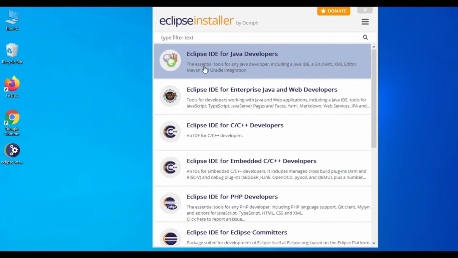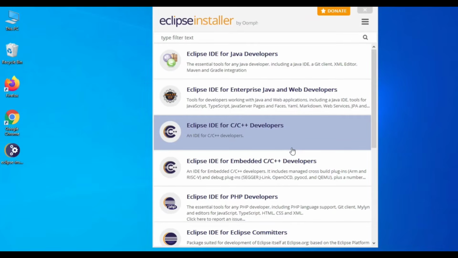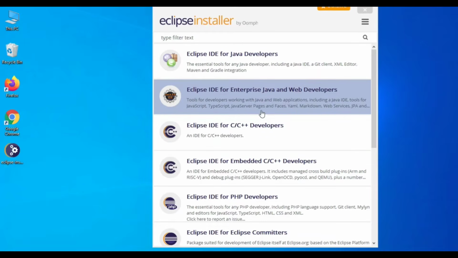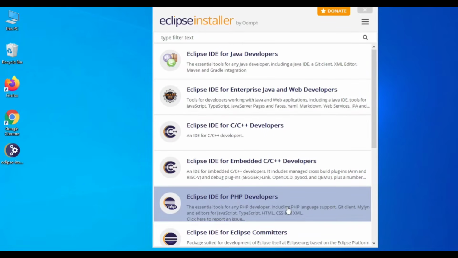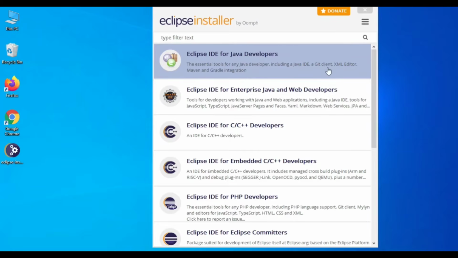You can see it is showing me Eclipse IDE for Java Developers, Eclipse IDE for C or C++ Developers, Enterprise Java Developers, PHP Developers. So whatever you want, you can install over here. I'm showing you for Java programs. So just click on Eclipse IDE for Java Developers. What it is going to give me: different tools for Java program development using a Java IDE, Git client, XML editor, Maven and Gradle.